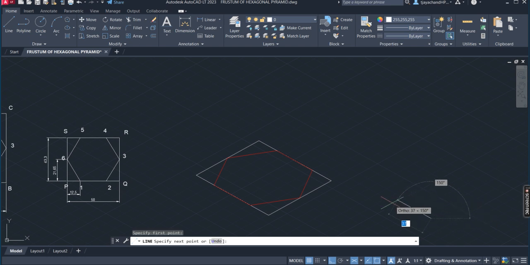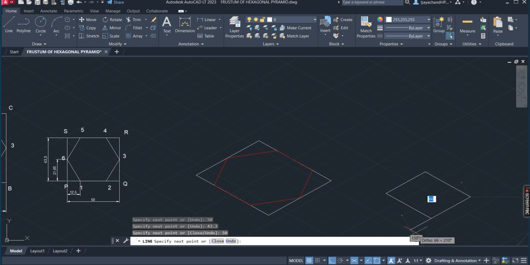PQ towards the left side of 50, enter, and PS of 43.3, enter, again 50, enter, 43.3, enter. This is a very easy method. And this one is the Q point, this is the QP line. So point 1 lies in between the PQ points, at a distance of 12.5 from P as well as Q.